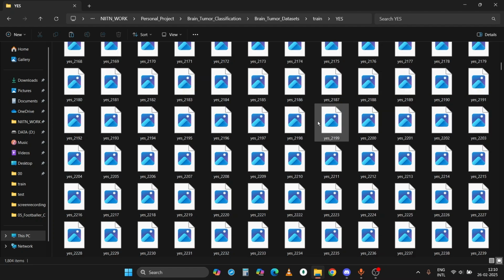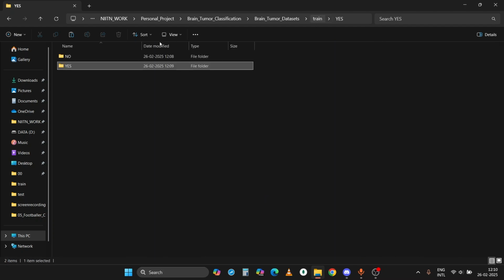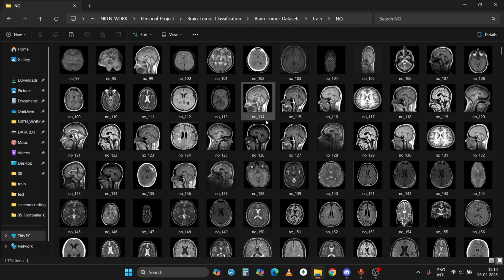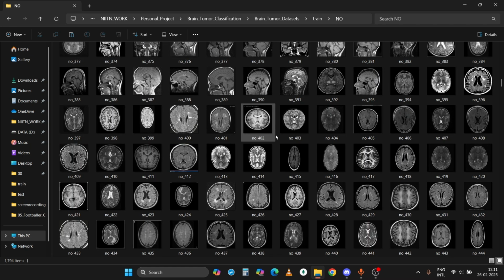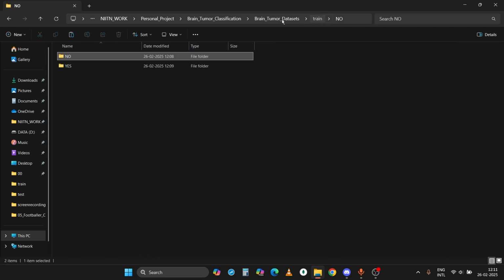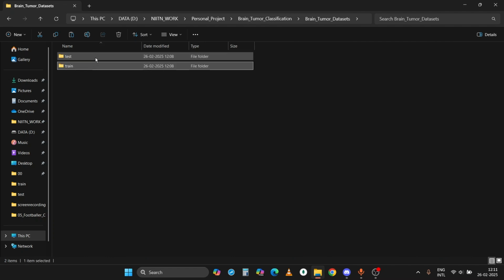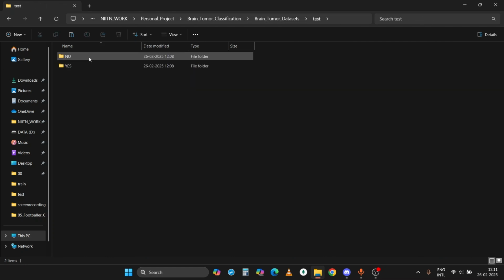The second folder is no, which has scans of a brain without a tumor, you can say a normal scan of a brain. So two classes will be there, and the same for the test: two folders, yes and no, containing brain tumor scans and normal scans.